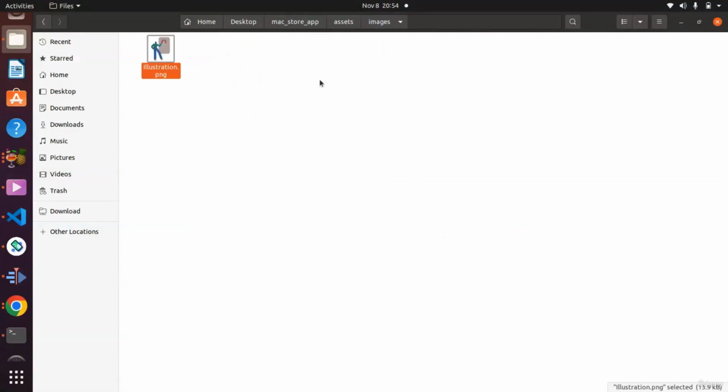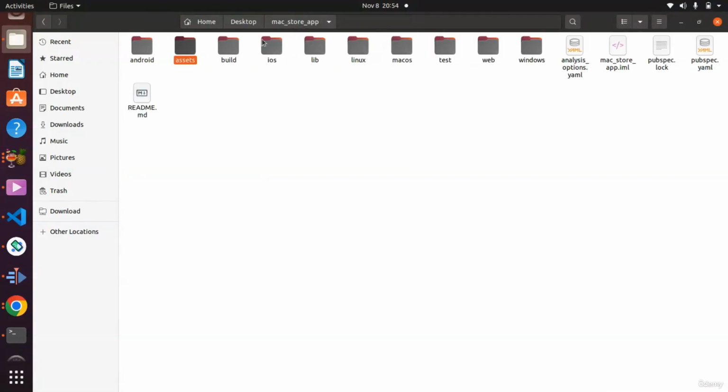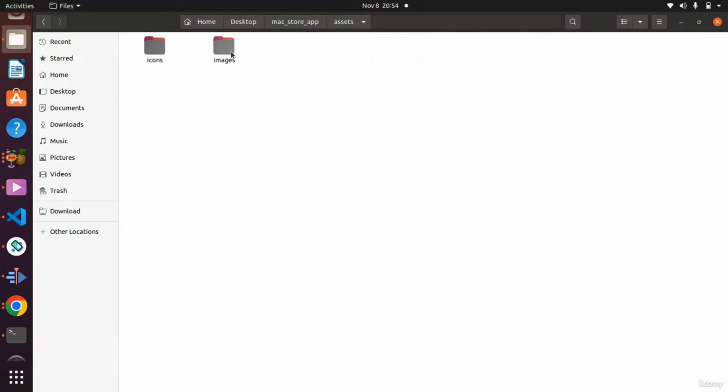Okay, now what we need to do next is to tell Flutter we just added these images and icons. I think we have just one image for now, but in the future we can have as many images as we want. But definitely all the product images and the majority of all the images we will have in our app will be coming from the Cloud Firestore. Okay, so I think this is enough.